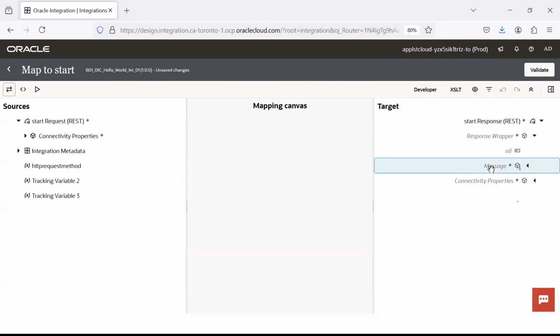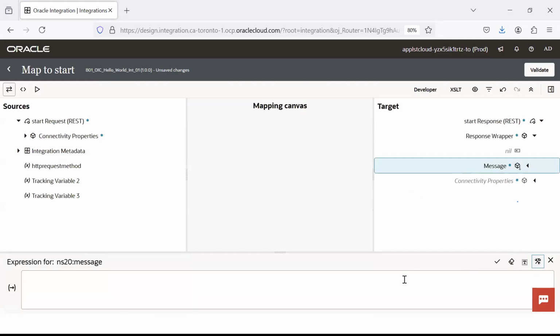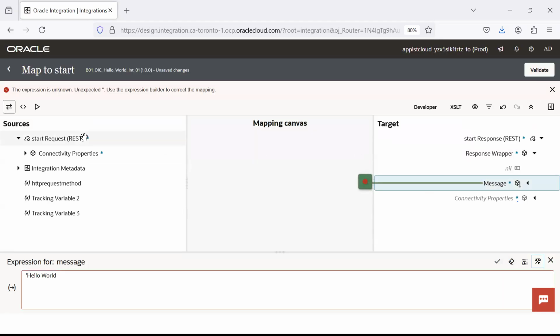I can come into this, hard code, create target node, and put the message here: hello world. I will write hello world here and validate. If it is valid, it will say so. For example, if I miss this single quote, this is not a valid expression, and if I validate, I will get that error: unexpected expression.